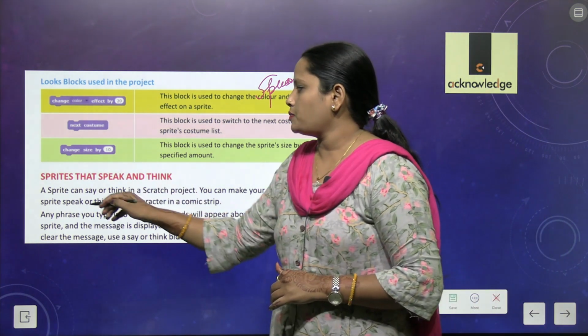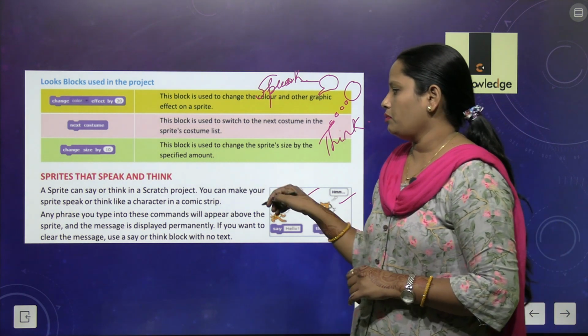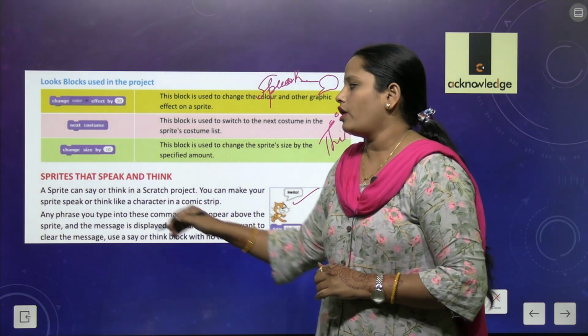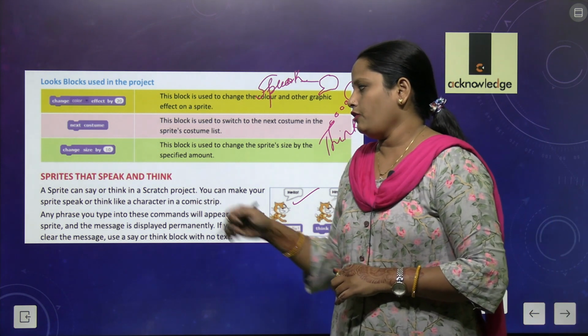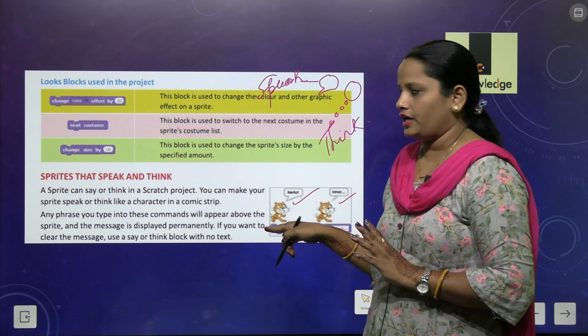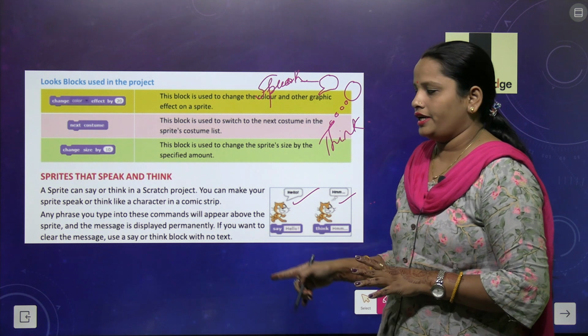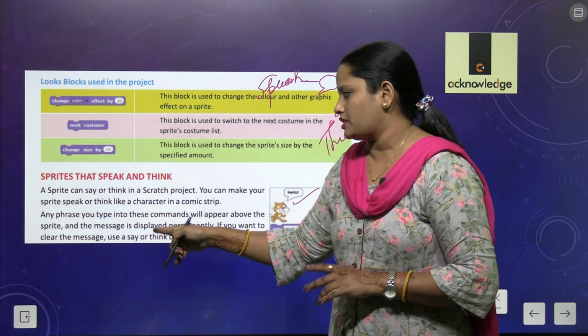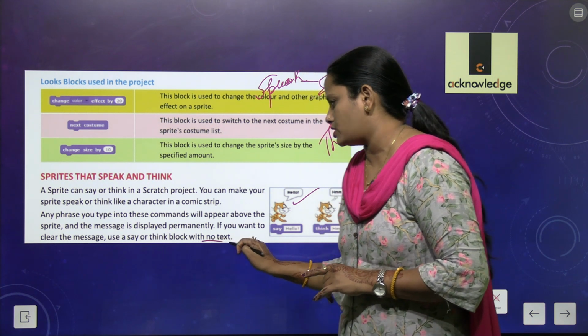So a sprite can say or think in a Scratch project. You can make your sprite speak or think like a character in a comic strip. Any phrase you type here, these commands will make appear above the sprite, and the message is displayed permanently. If you want to clear the message, use a say or think block with no text.